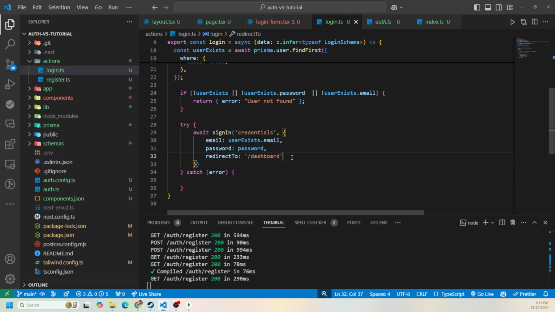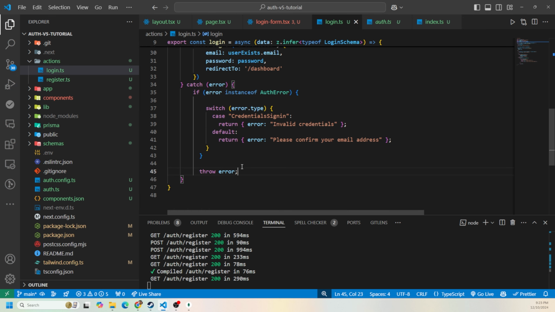We don't have a dashboard page created, but we'll redirect it there, and it's going to be a 404 page not found. But you're going to see in the URL if it is everything was successful, right? And then inside of the catch, I'm going to copy this over real quick and explain what it is.